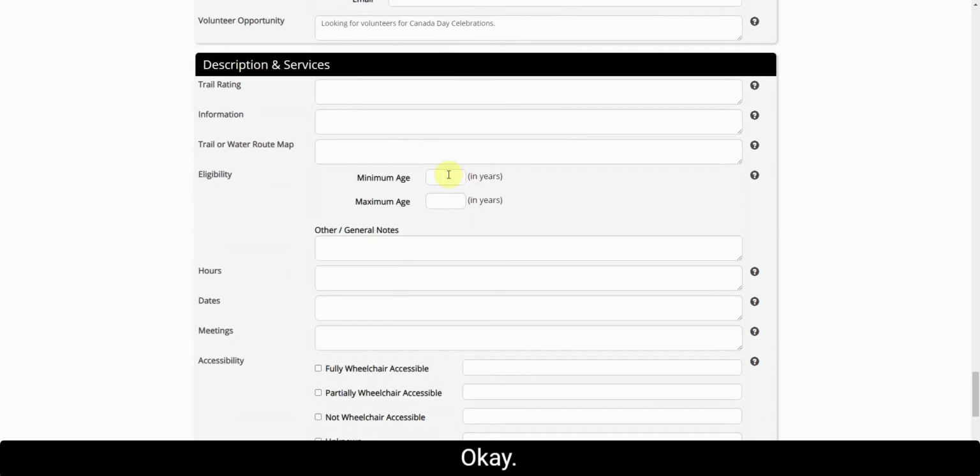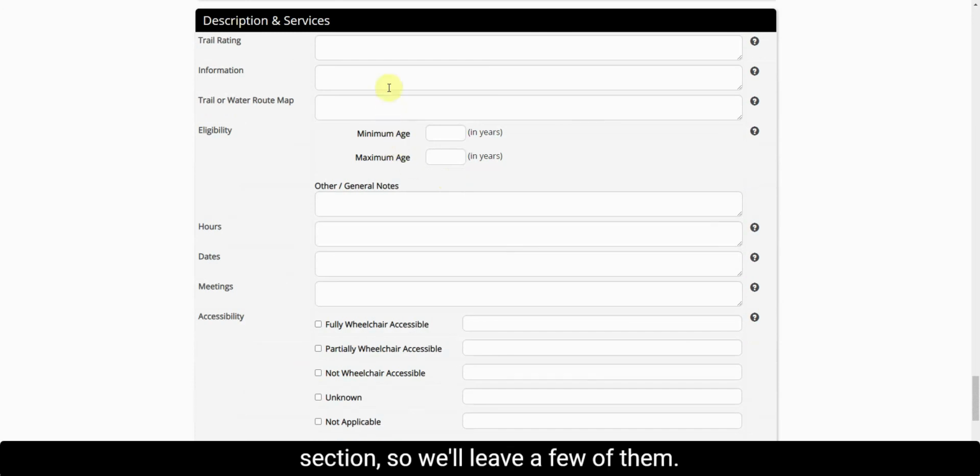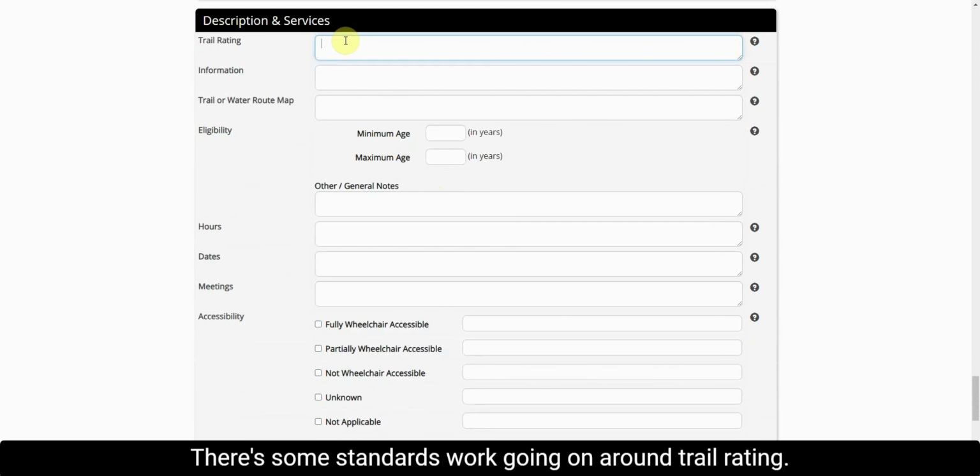Okay, this section is a little bit more in the advanced. Some of these fields are a little bit more in the advanced section, so we'll leave a few of them, but I'll do an overview of each. So trail rating, we'll go over this more in the advanced video. There's some standards work going on around trail rating.